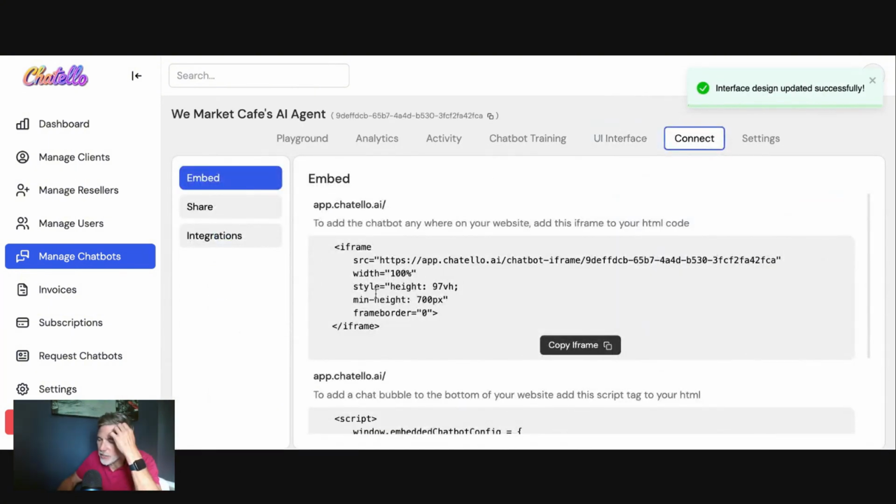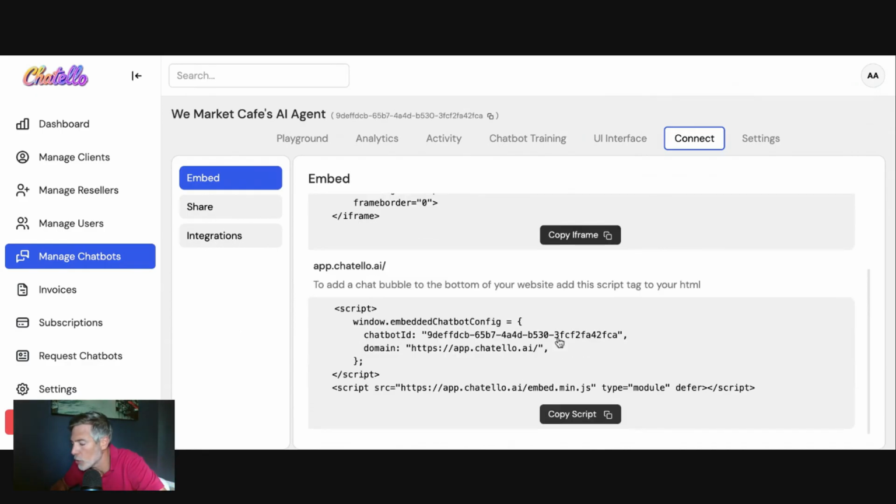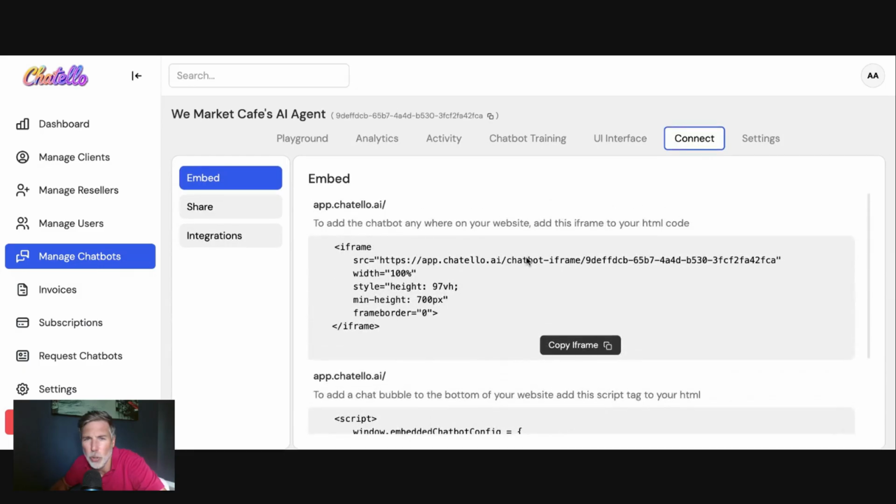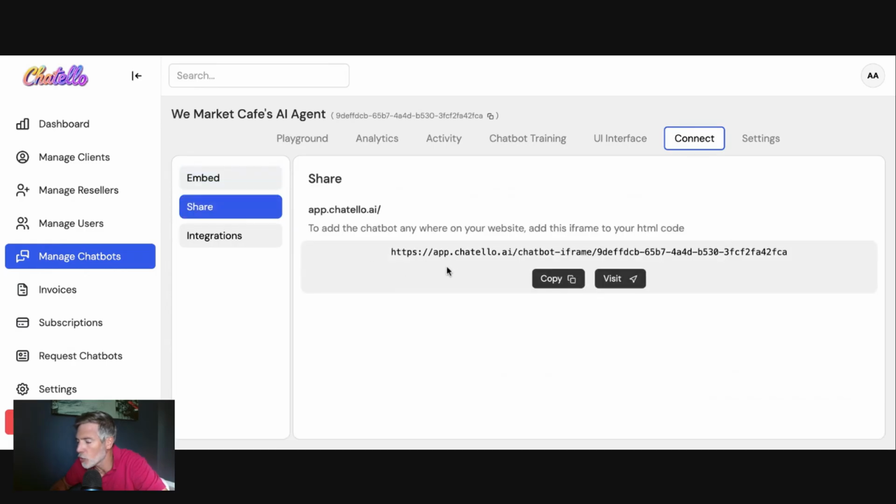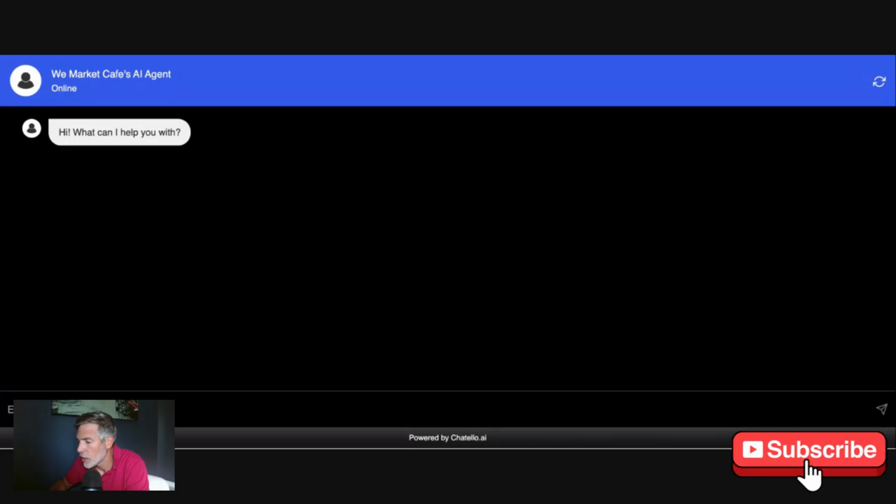Now once you're in Connect, this is the code, the iframe that you're going to put directly into your website. You can either copy the script or copy the iframe, totally up to you or your web designer if you have one. And then here you can also share it. So you have a unique link here as well. Through this unique link, you can gain direct access to that chatbot, which is pretty cool.